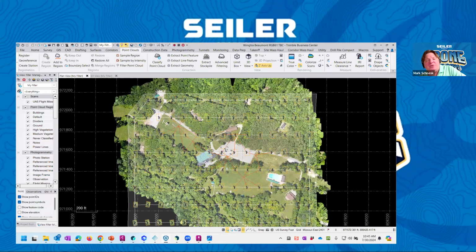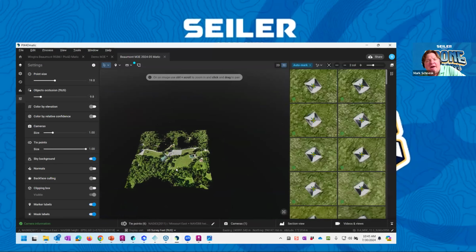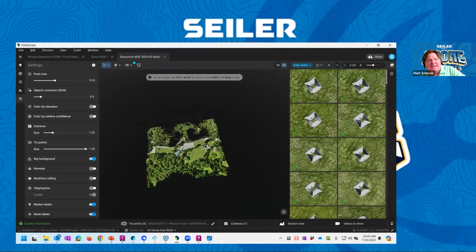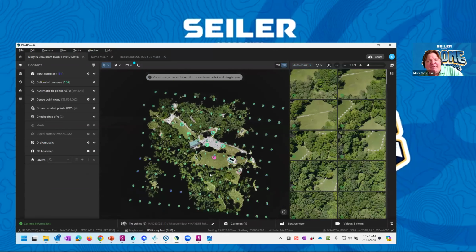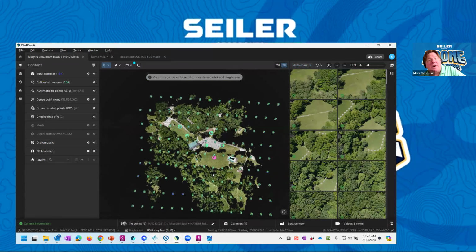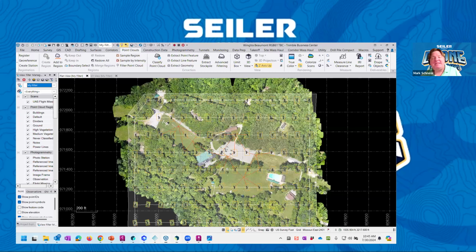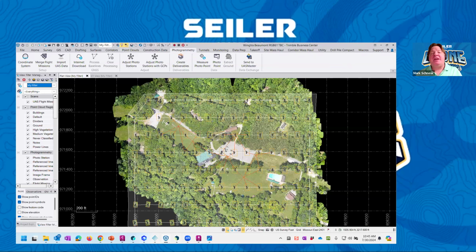This is a photogrammetry site. This is that same site you saw me do here in Pix4Dmatic. This is that Wingtra RGB61 photogrammetry site. Trimble Business Center is an excellent source. If you are already a Trimble Business Center customer, getting that photogrammetry module in here will let you easily process. In the same way I did it in Pix, I do the same thing.